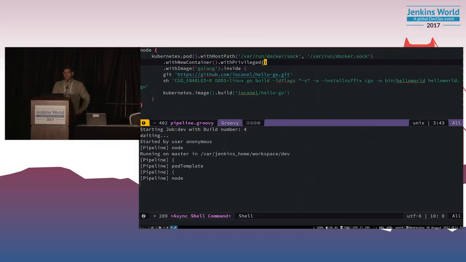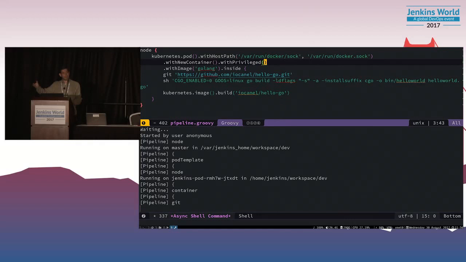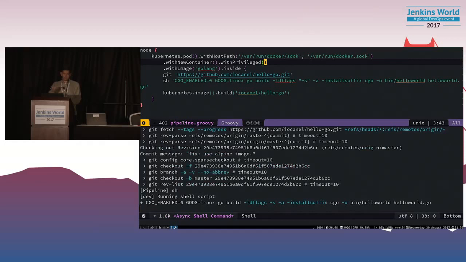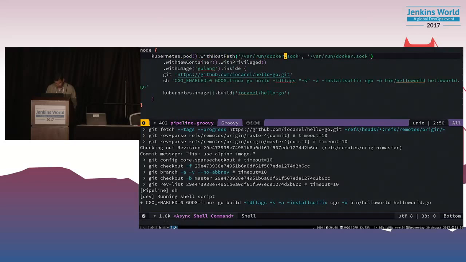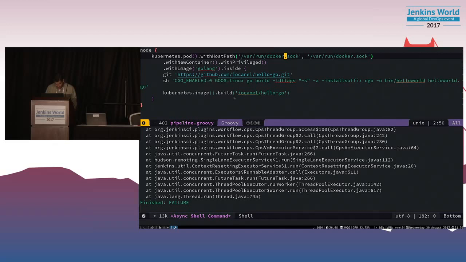The with host paths means that the pod that we just defined will use a host path mount, and it will mount that particular path from the host. Oh. Yep. Yeah, you're right. Yeah, and that's why it failed, because we had the typo, and we are going to run the job again. Thank you for spotting that.